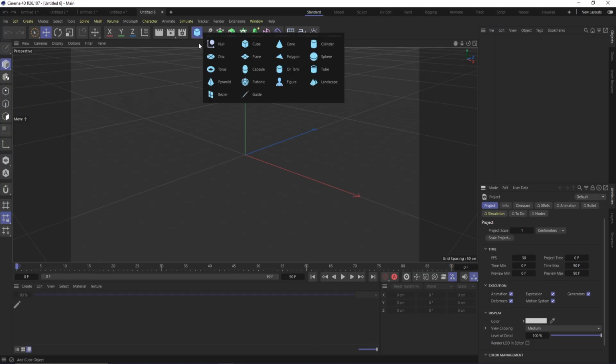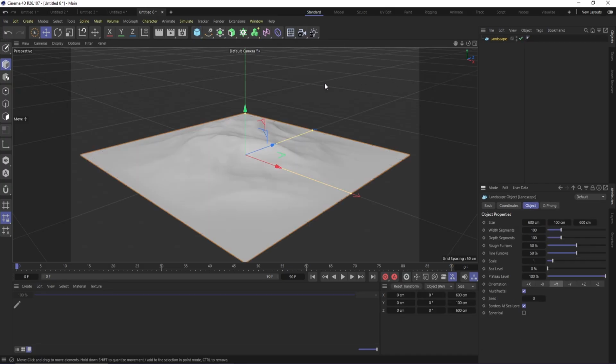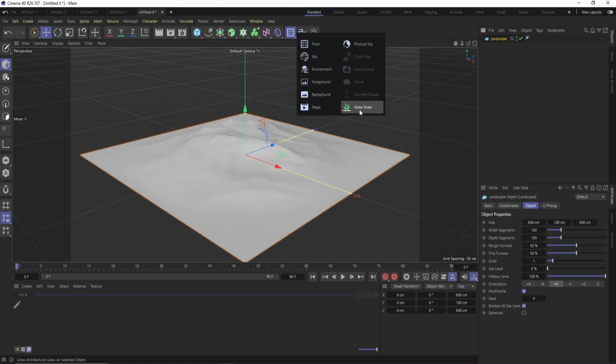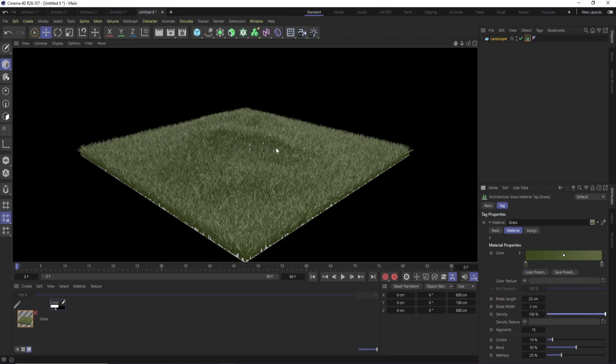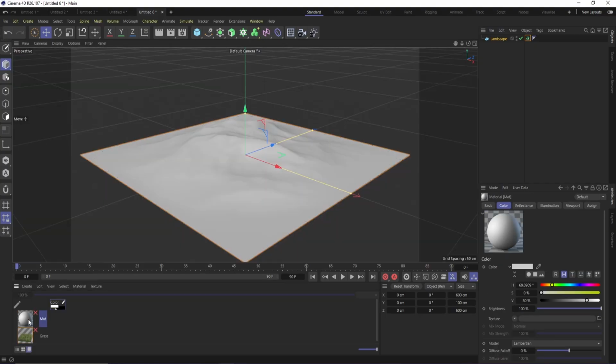Okay, first I'll go to Cube and I'll add a landscape like that. Then I'll go to Floor and Grow Grass. Okay, click on Grow Grass here, open material, and I'll go to density and I'll change it to 100. Okay, so let me see this. Yeah, here we go.